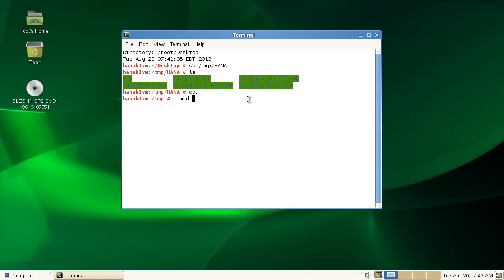So chmod recursively for the right 754 and the whole HANA folder. All right, but this has also been done. So in here we will start with the clients. So we will start now with the 64-bit client. So I will just say SAP_HANA.